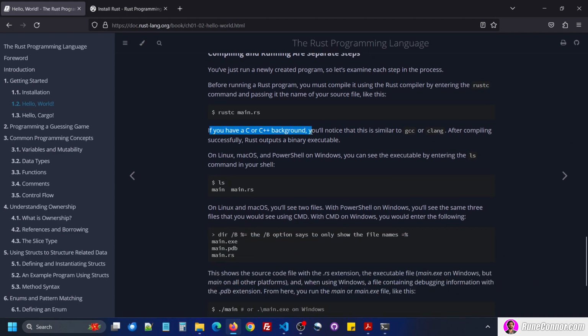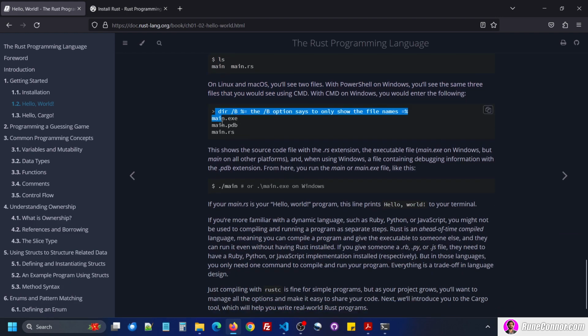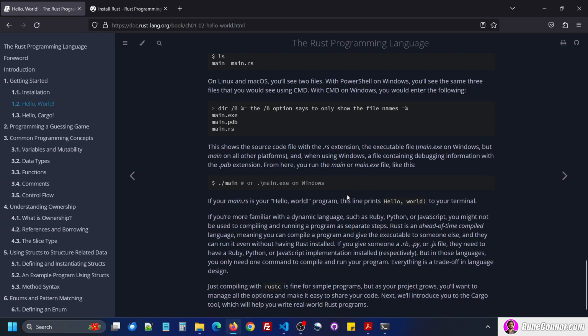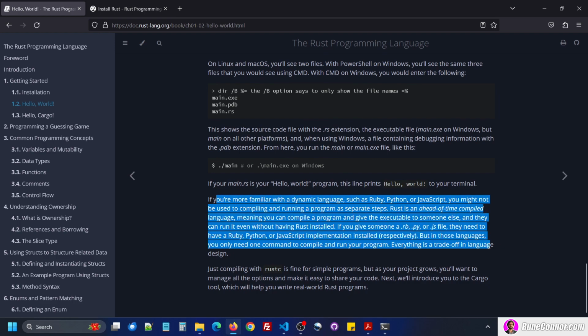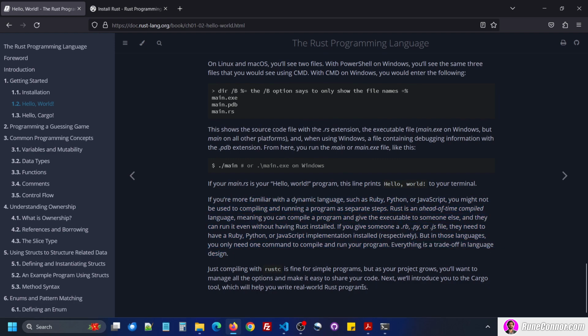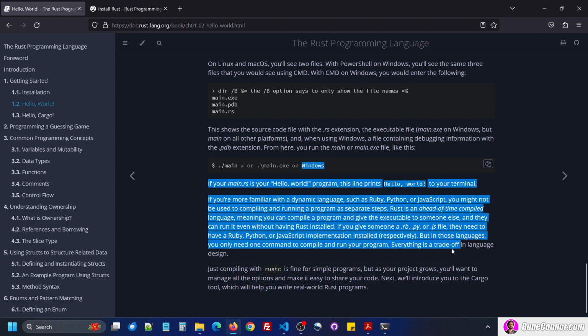Compiling. Yeah, that's the compiler. rustc is the Rust compiler. On Linux, I don't care. If main.rs is your Hello World program, it prints to the terminal after it's compiled. So you compile first and then run it. For more complex projects, you'll want to manage all the options and make it easy to share your code. Next, we'll introduce you to the Cargo tool.